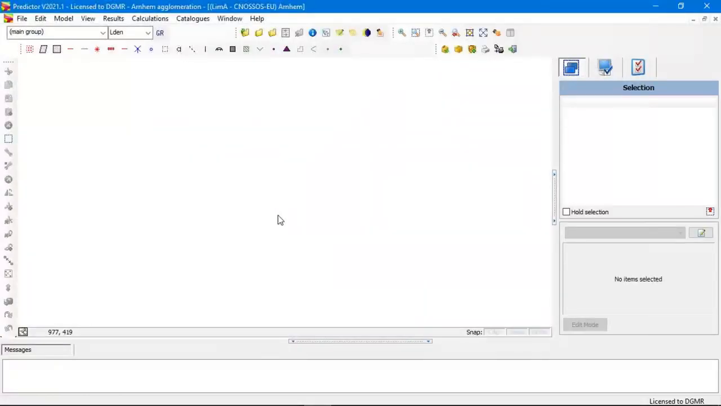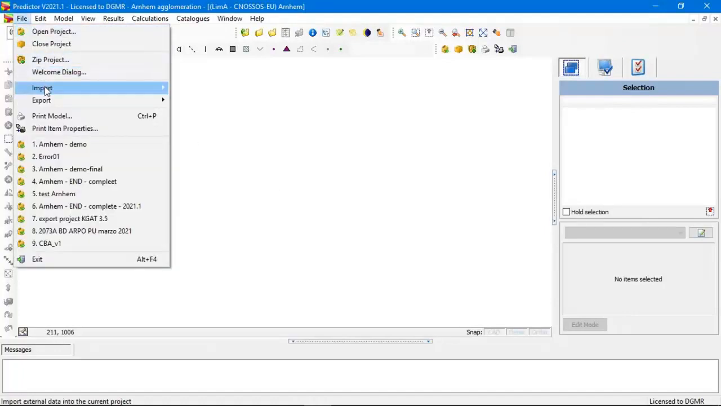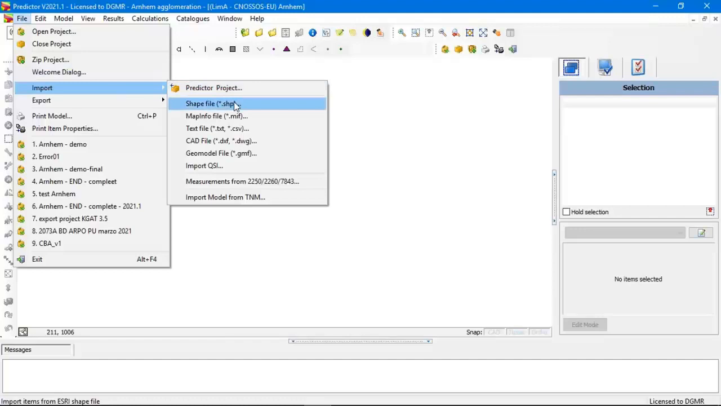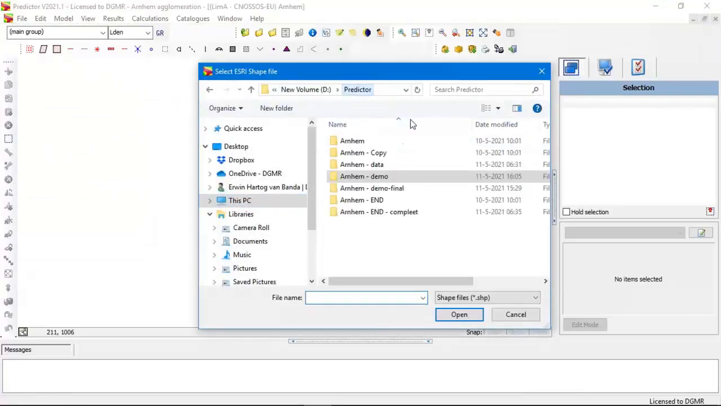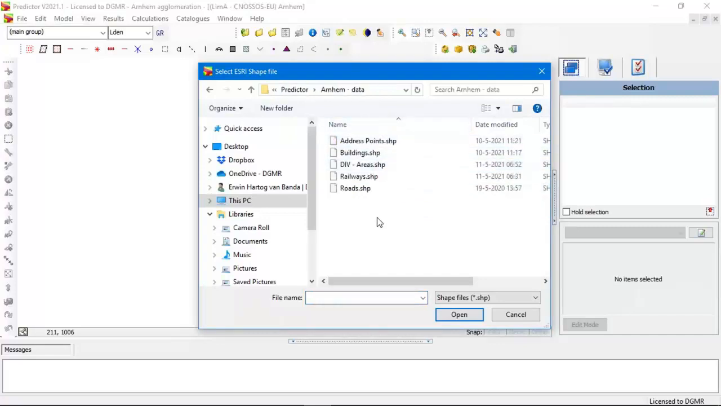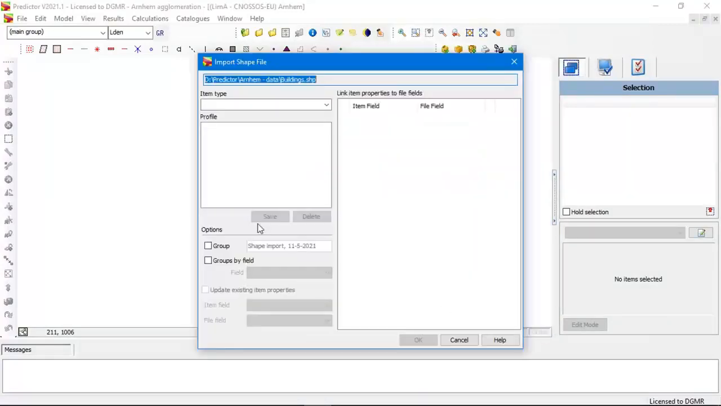Okay, this is of course where we start. We have nothing. Then with the File Import option, you can select what type of file you're going to import. In this case, we're going to import shape files. I select shape. Then going to the data folder where I've stored my shape files. And first I'm going to select the buildings. So I select the shapefile buildings.shp, click on open.